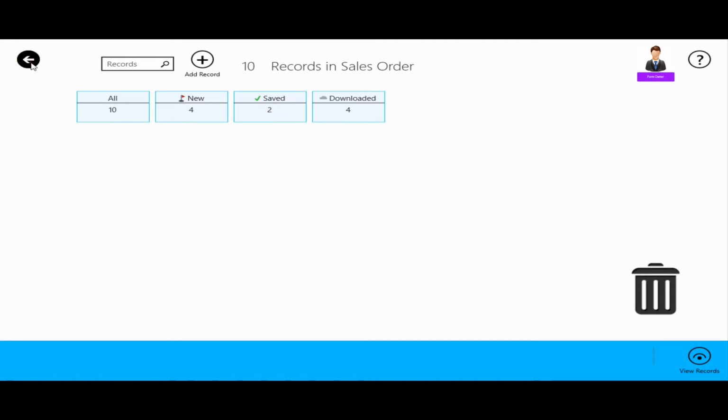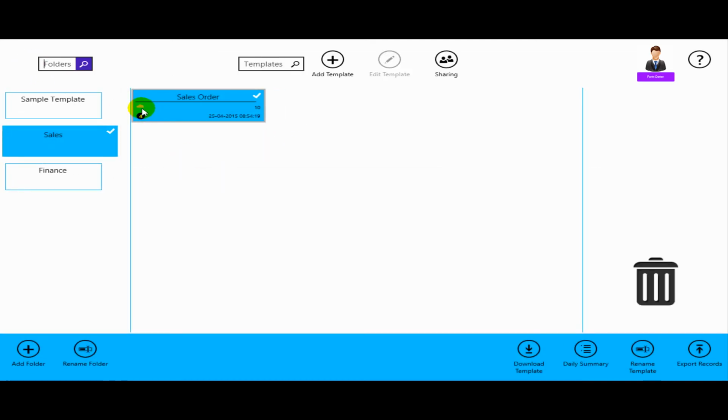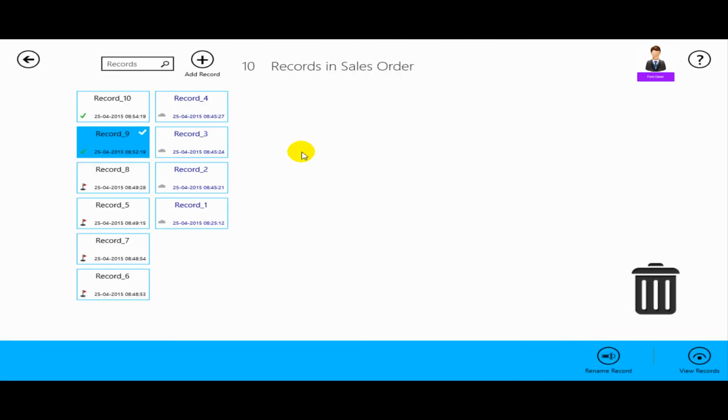Now if we go back on the template, the cloud icon here indicates that this template has been shared. This indicates the total number of records, so there are 10 records in this template. These are the number of records which have been downloaded from the cloud today.